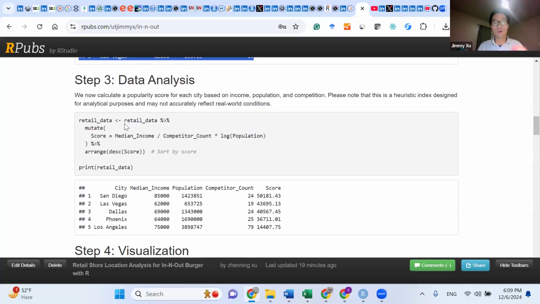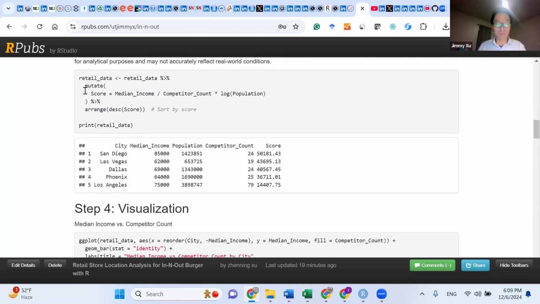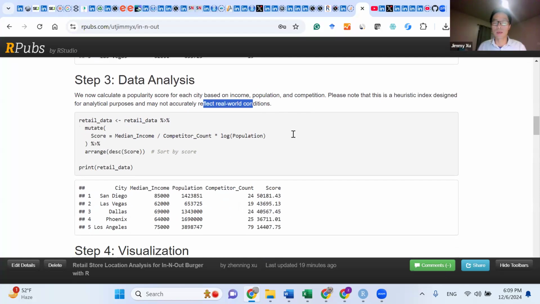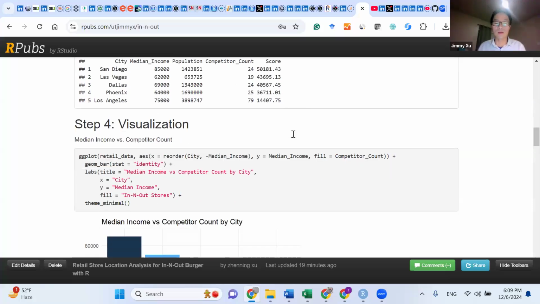And then we also want to do a basic analysis to compute a heuristic score which shows the attractiveness of each location. So here's the formula, okay? It may not be perfect because sometimes it may not reflect real-world conditions, but it's probably the best simulated index which we'll be using for this analysis.